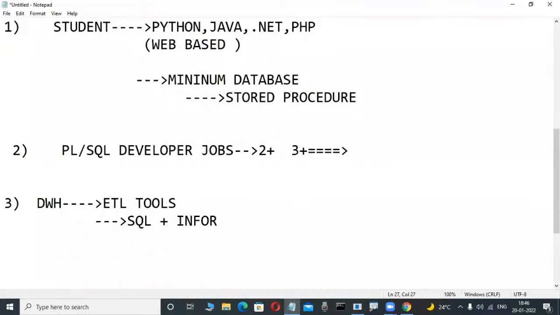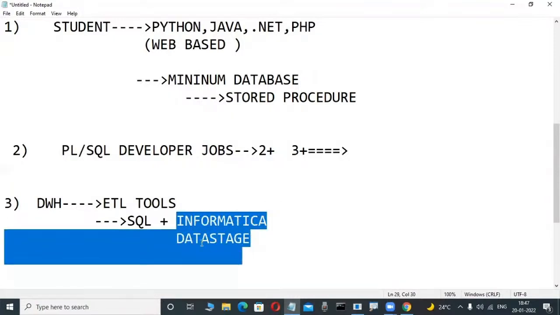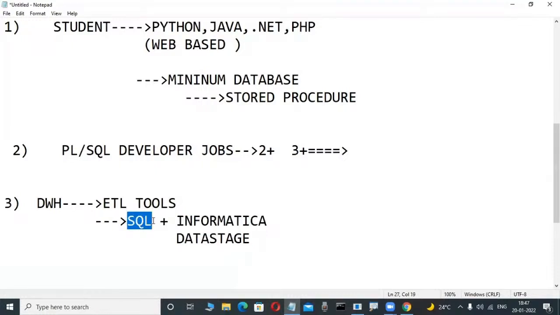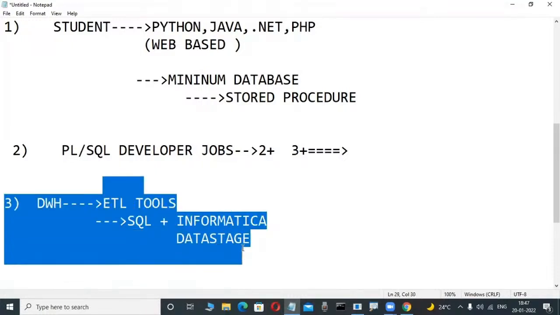Informatica is a very popular tool. Again, this is an ETL tool, and Talend is also a popular tool. These ETL tools have a graphical user interface, so minimum knowledge of SQL is required. That's why people are learning these courses, for these jobs.